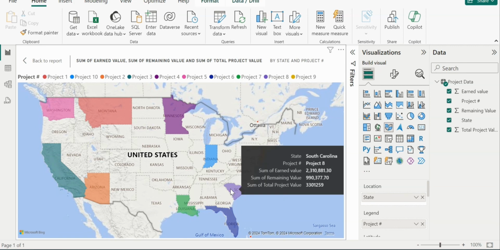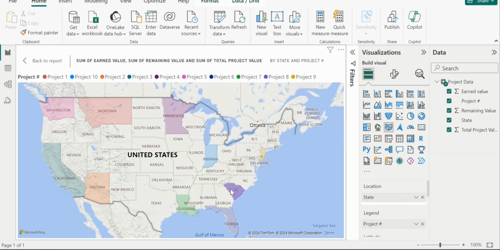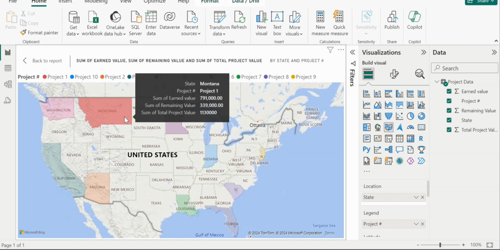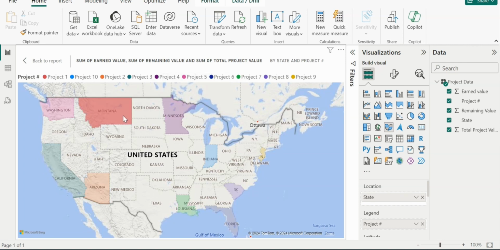11. Save and share your report. Once you're satisfied with your visualizations, save your report in Power BI. You can then share it with colleagues or stakeholders for collaborative analysis.